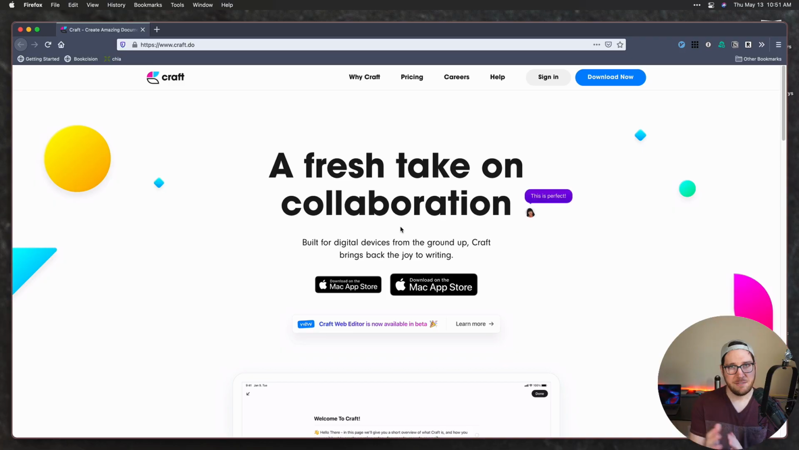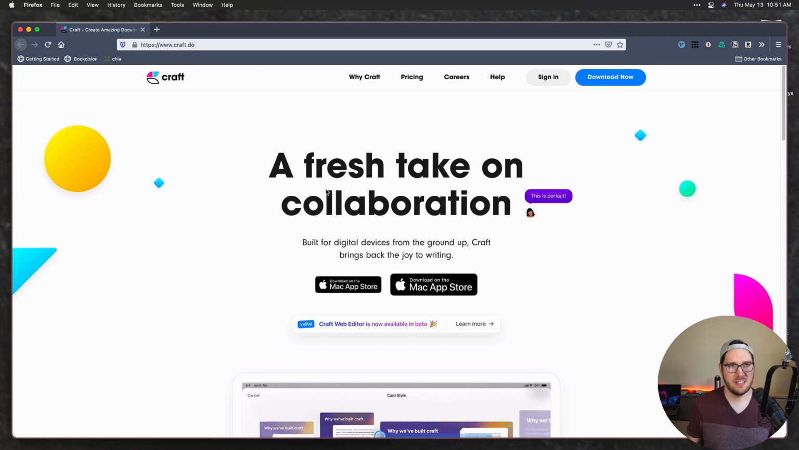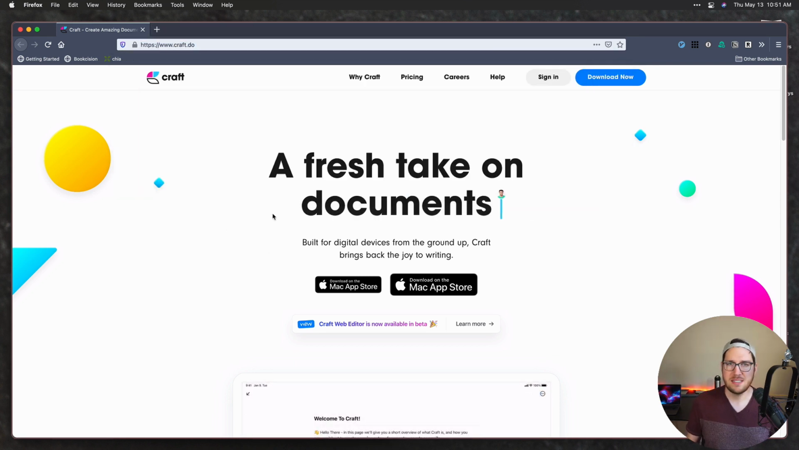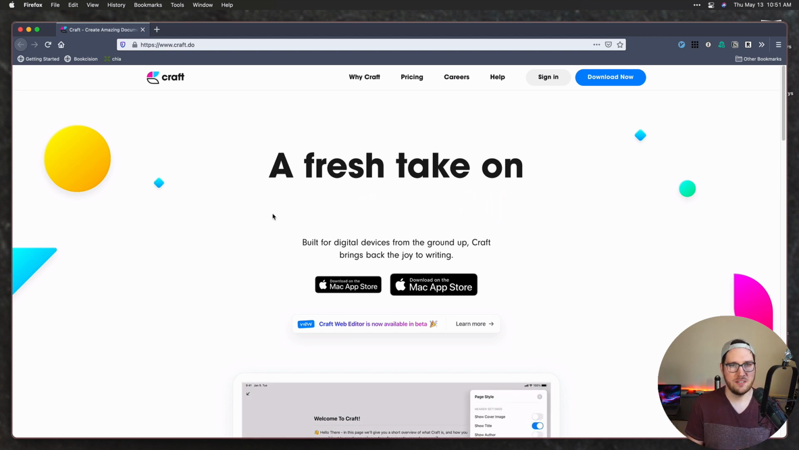Today we're going to take a first look at Craft, the note-taking application built specifically for Mac and iOS. If you're not familiar with Craft, you can take a look at their website at craft.do. They say it is a fresh take on documents.